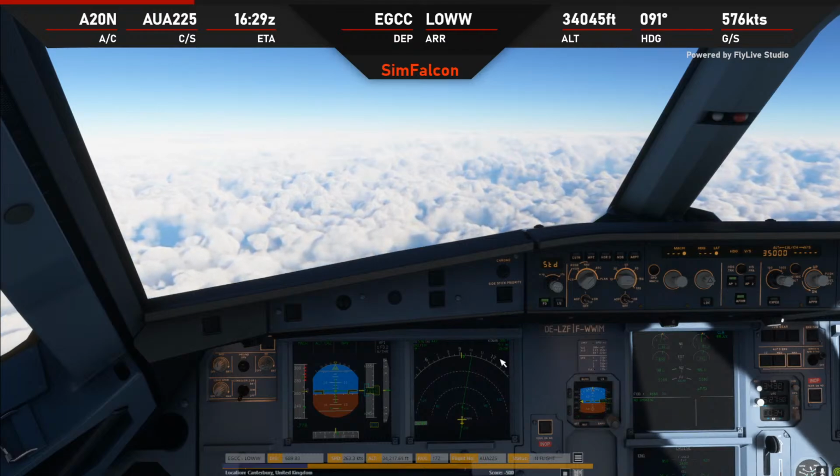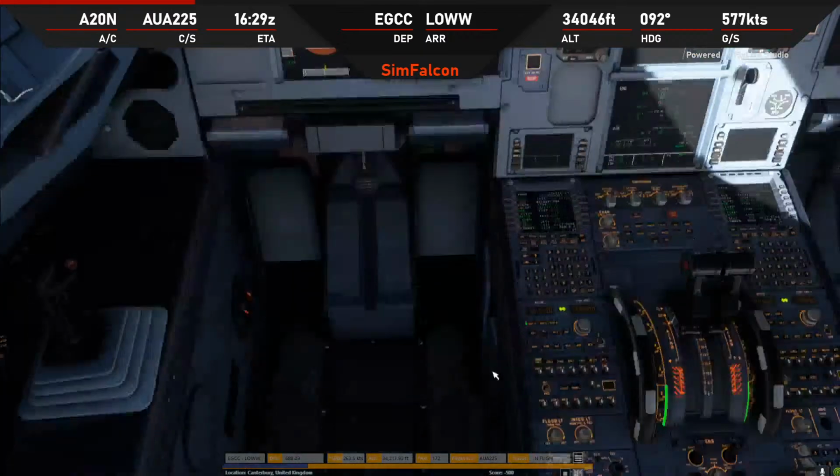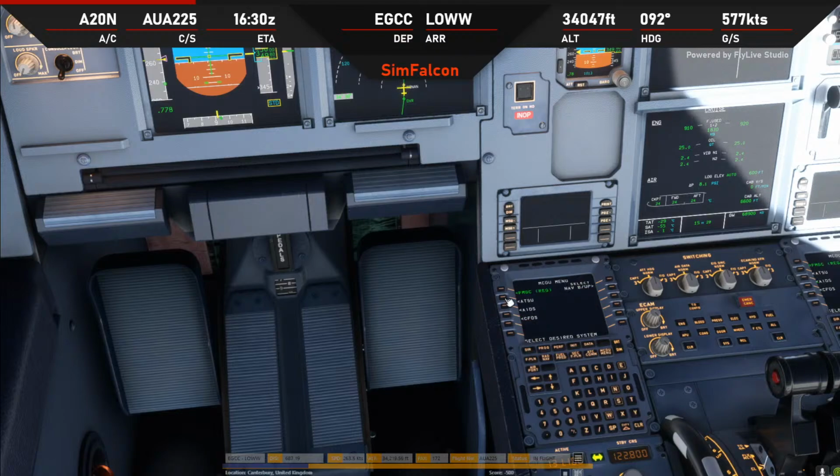Control, Air Portugal 692, inbound, localizing. Okay, so let's double check the ATIS again. Wind 270 degrees, 21 knots, runway 24, cleared to land. Cleared to land, runway 24, Air Portugal 692.